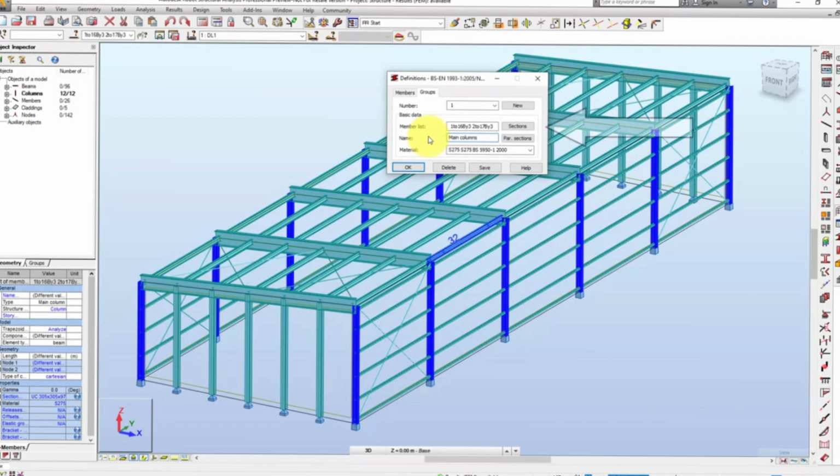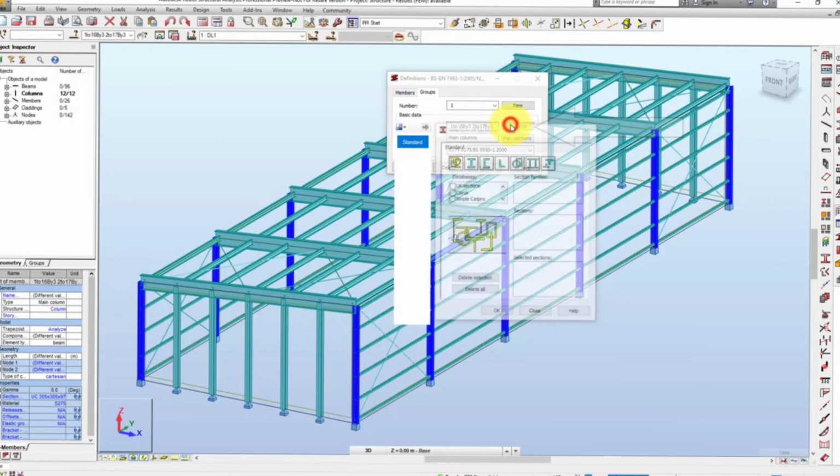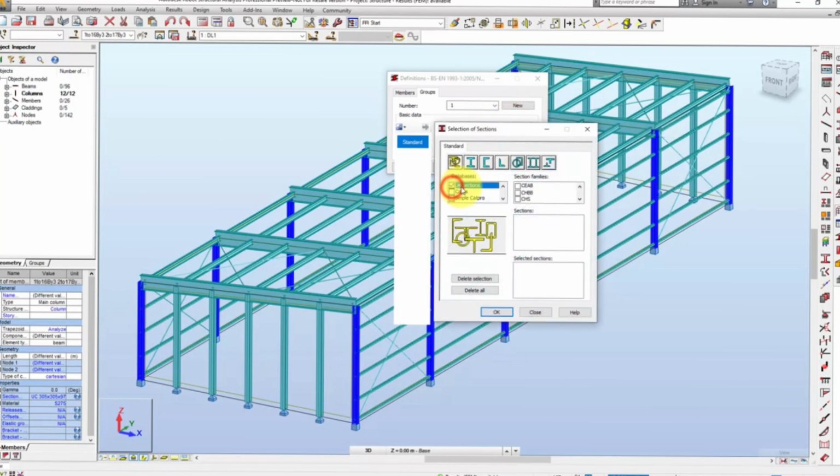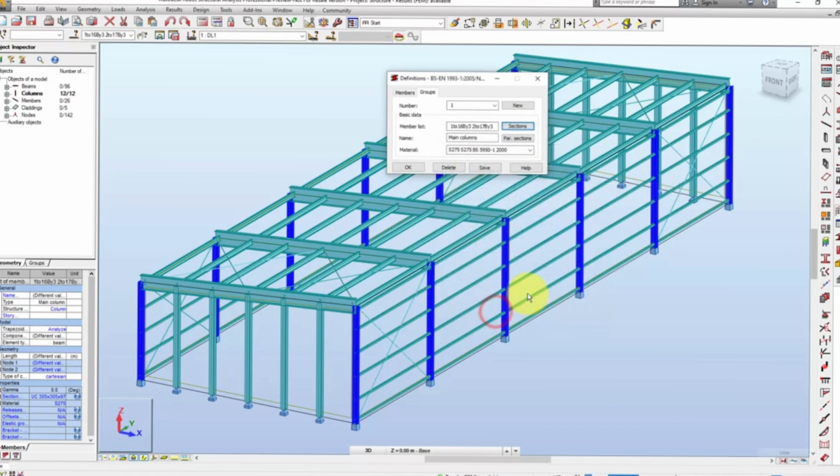Next, click Sections. The Selection of Sections dialog displays. Under Databases, select the appropriate database, and then under Section Families, select UC, Universal Columns. Click OK to close the dialog. In the Definitions dialog, click Save. This process repeats for each group of members.